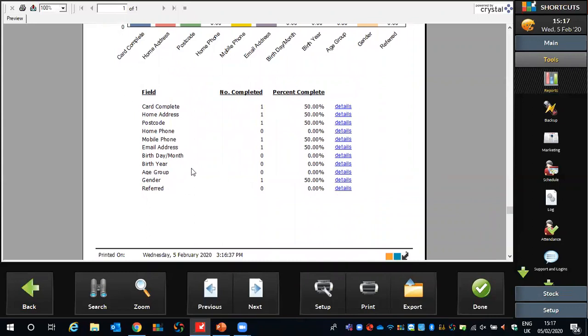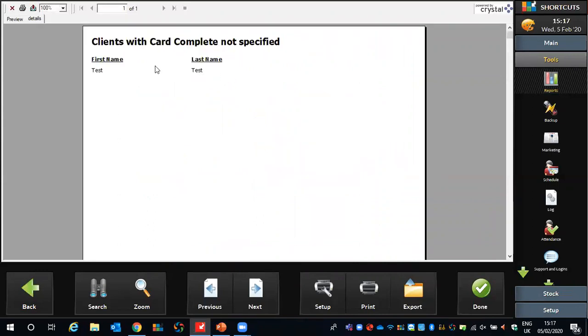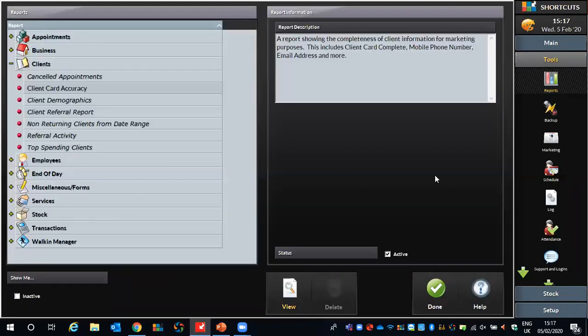Now, underneath, you'll be able to see a list of all of the different types of fields. Okay. So that's your card complete, your home address, what we were just looking at on the little bar chart just there. Now on the right hand side, if you were to click onto details, it will show you the name of that client that's filled out all of their details. So we can see my client here called Test, of all things, has filled out their client card completely. So that's just the one client that has filled out their card completely. And that is our client card accuracy.